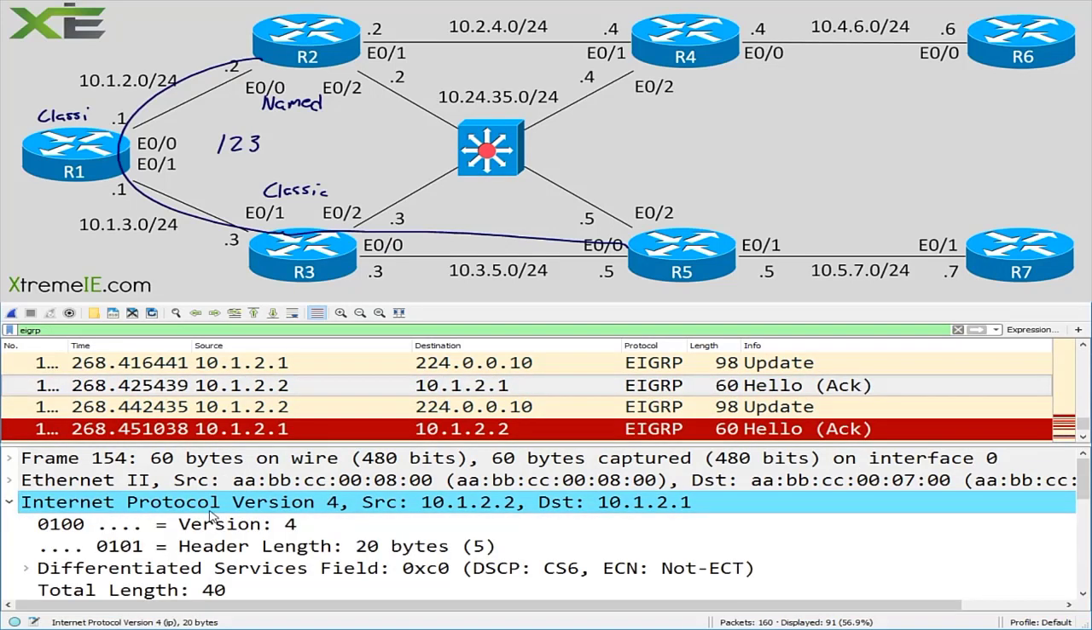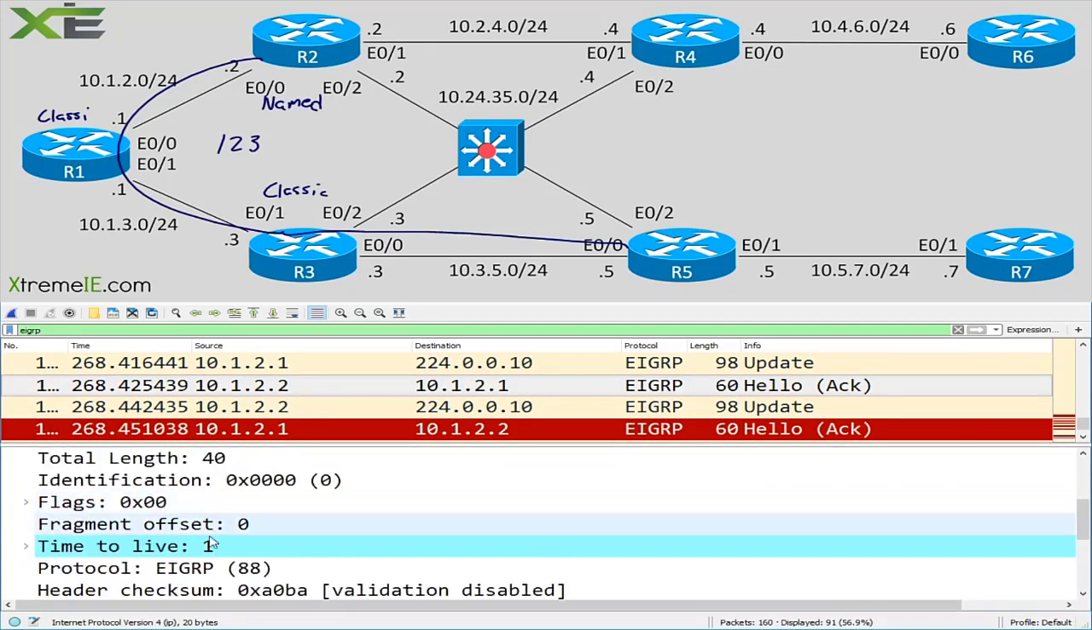And you expand out the IP header, and you scroll down a little bit, you're going to see that the protocol that's actually running is EIGRP, Protocol 88. And this is what I was saying before, that Cisco has embedded its very own protocol to ensure this reliable delivery, and it's called RTP, or Reliable Transport Protocol. So you can see that Protocol 88 actually in the packet when we look at it.